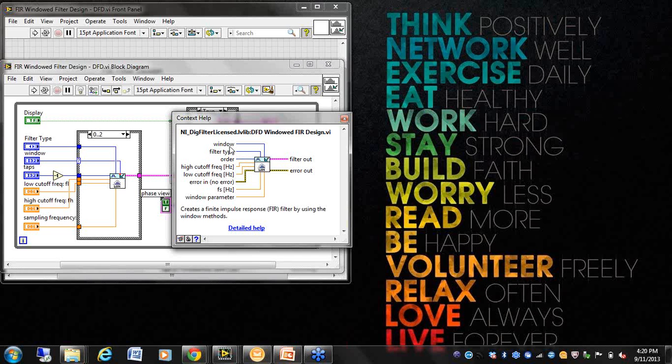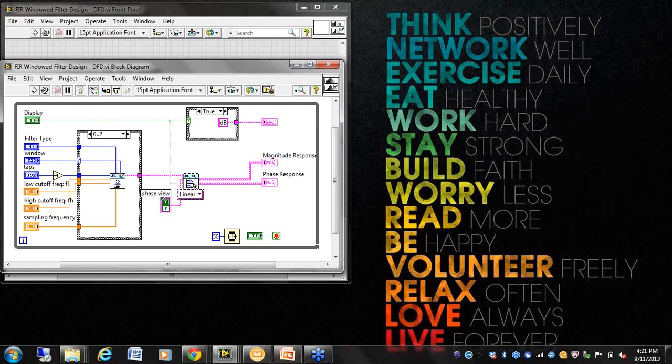the filter type, whether low pass, high pass, band stop, the order, which would decide the number of taps, the high cutoff frequency, the low cutoff frequency, the sampling frequency, and what it gives you out is a filter. Now, this filter could be used and convolved with an input signal to get the output signal of any transfer function that you desire. The second sub VI, so once you have the filter out from here, all that you're going to do is define that filter.